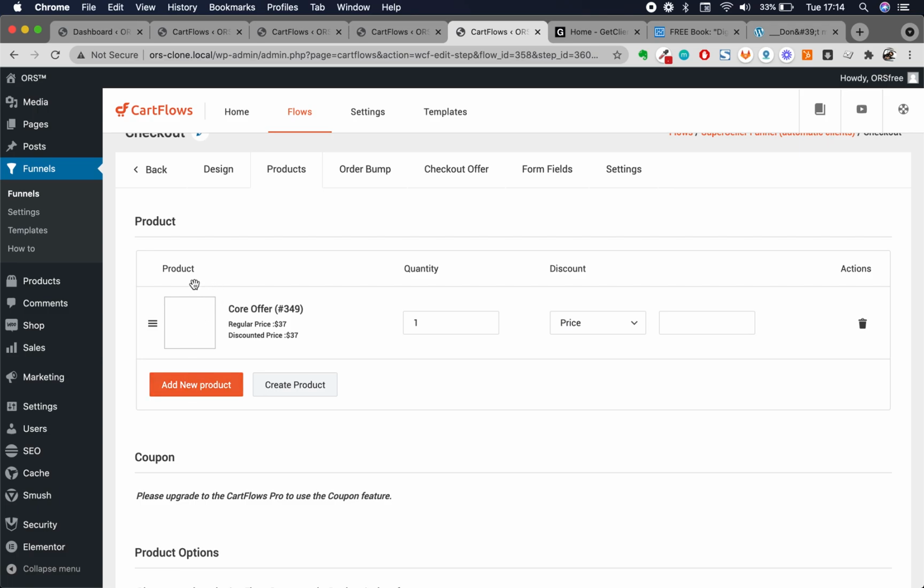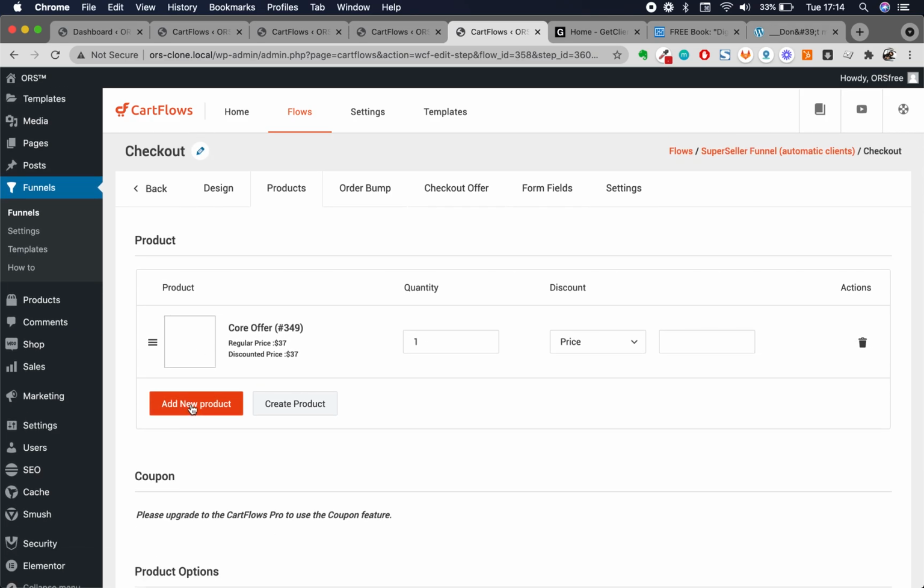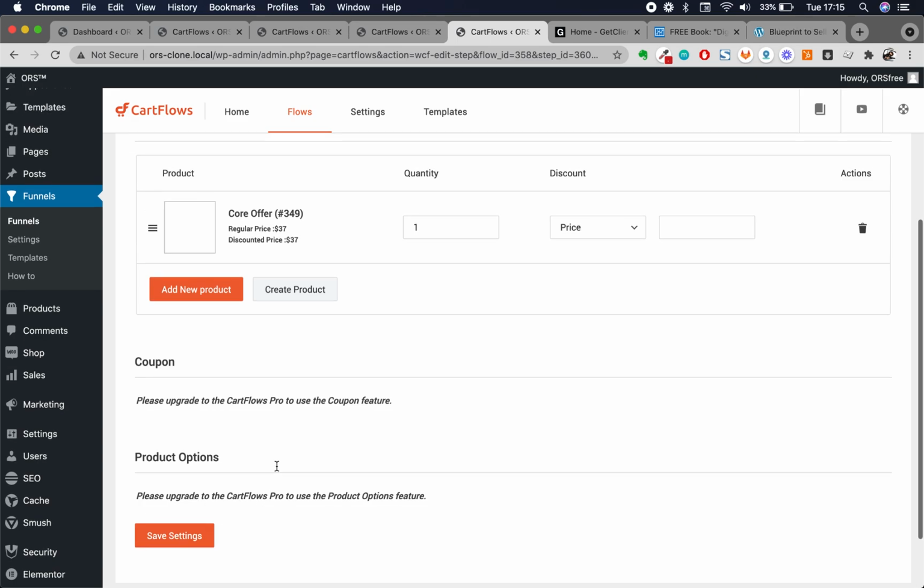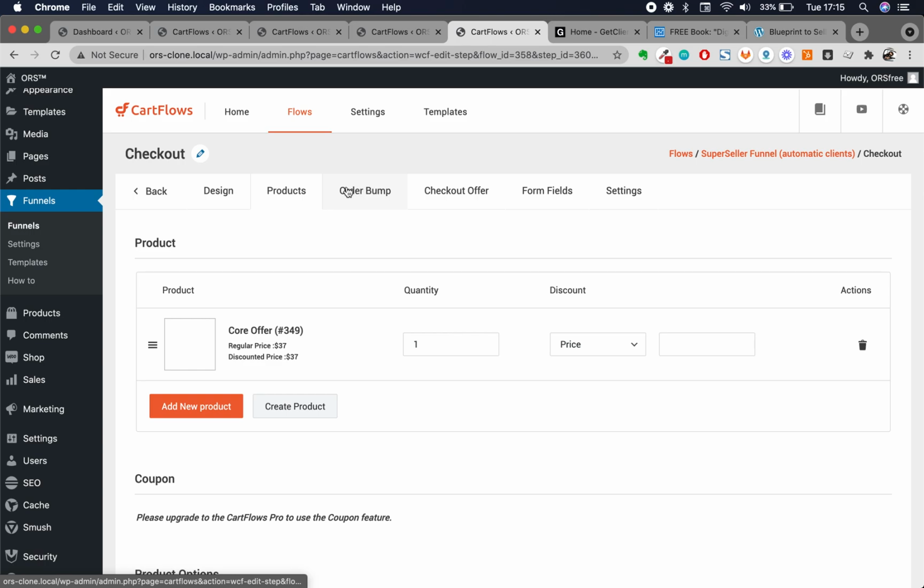The next thing is, if this was not set, you would have to set it, but all you have to do is click on Add New Product. Now you can create the product here. I've tried doing that. Sometimes it's been glitchy. So best to create the product first in this section and then add it here once you're done. Coupons and product options are not available in the free version, but you don't need that. Order bump also, there's nothing to do there because you can't choose it.